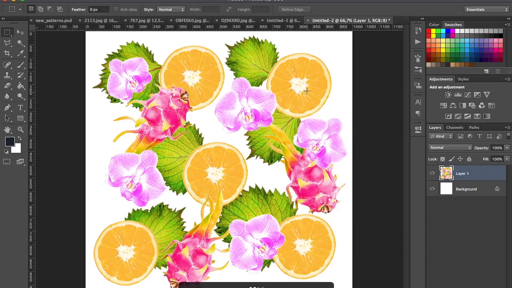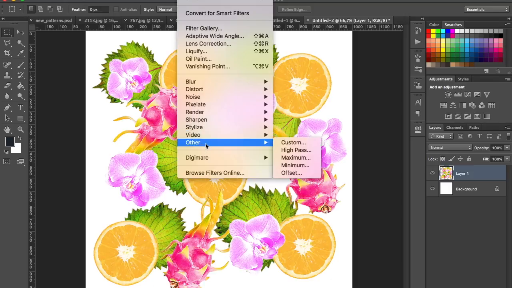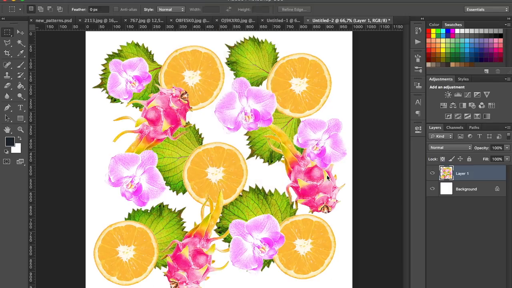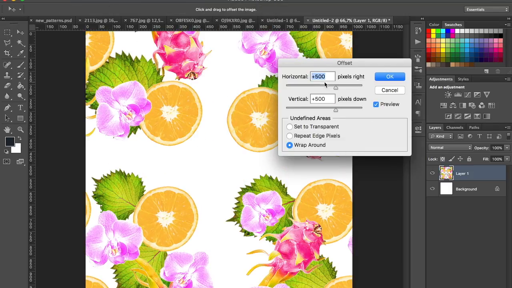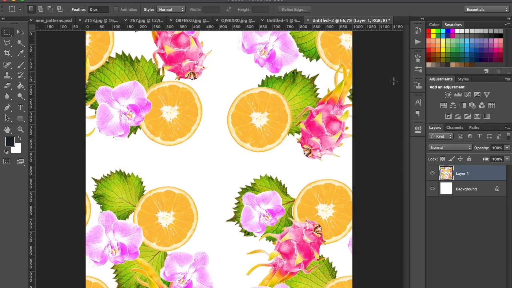And now the most important part is to go to Filter, Other, and Offset. Make sure it's set at 500 by 500 pixels and wrap around. Then press OK. This is the first start to creating a pattern. Now we're going to fill up the white spaces here in between, the cross section.